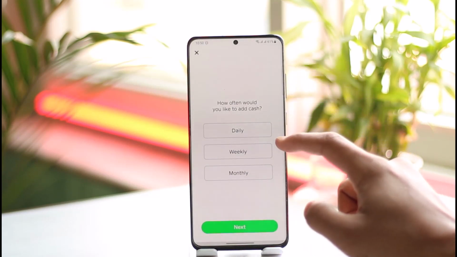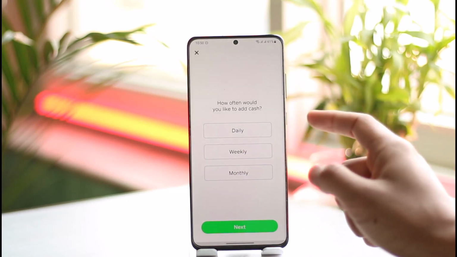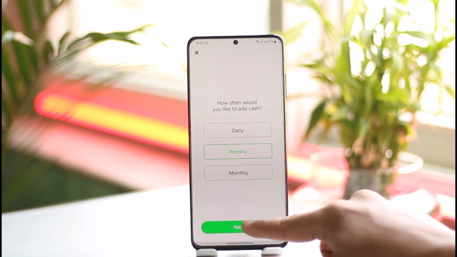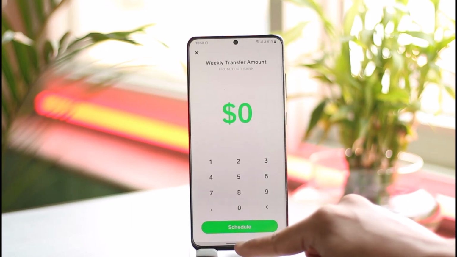What this does is that next time it is going to add the cash automatically to you without having to accept it. So you can see how often would you like to add cash. You can select daily, weekly, and then just tap on next. On which day would you like to add cash, you can just go ahead and select that and then tap on the set this day.